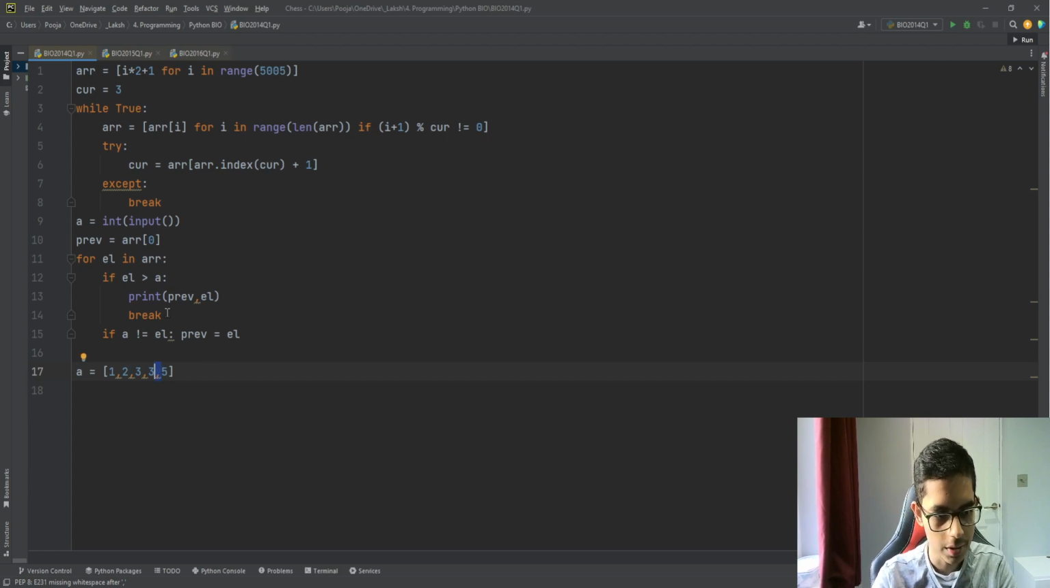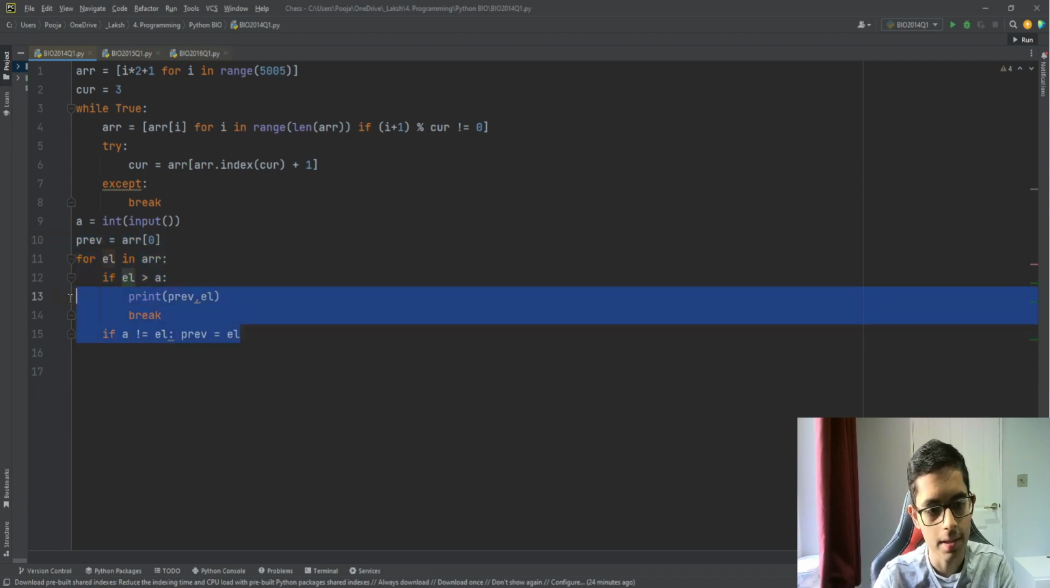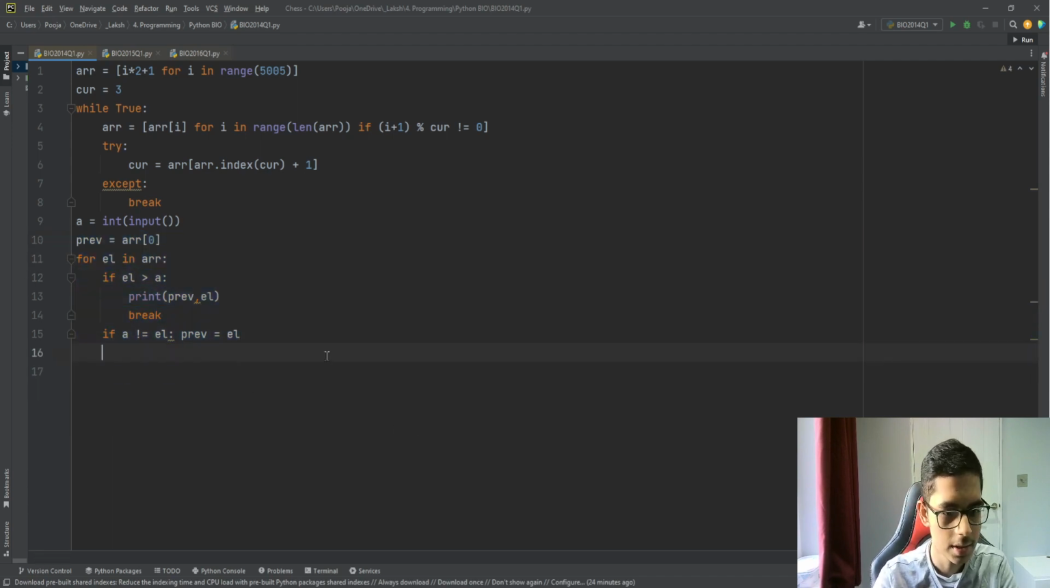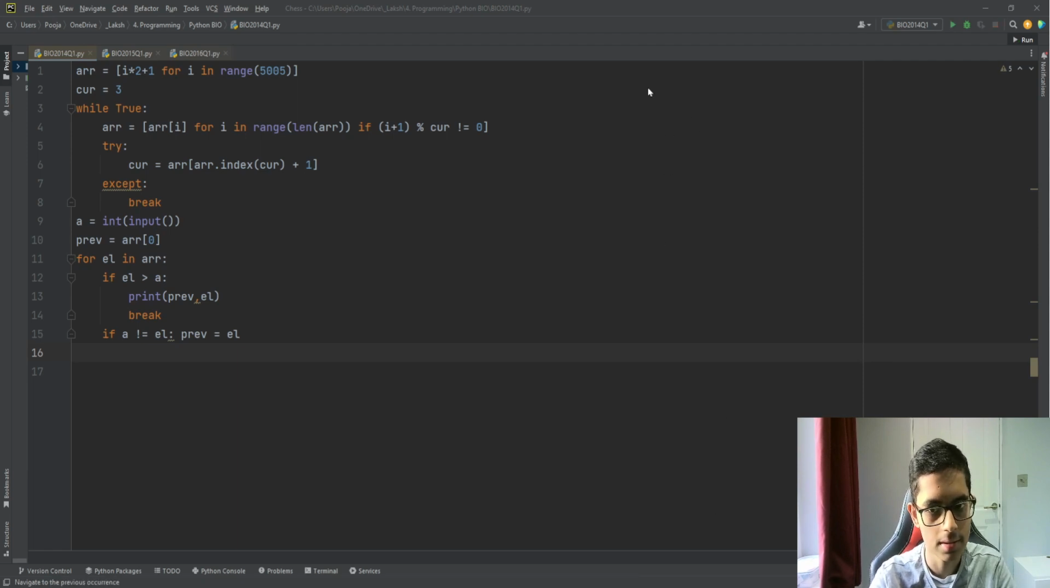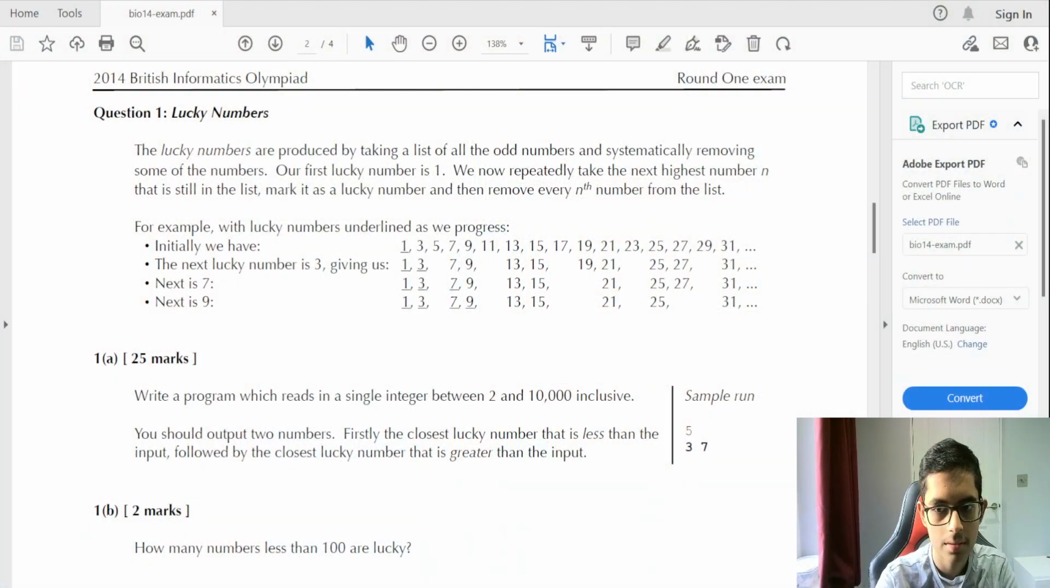We could have done bisect left and bisect right, but since the input's quite small, I just used this slightly less efficient code, which is much simpler to understand and implement. So if we see the sample input's 5, if we just type in 5, it gives us the right answer. And now if we try out some of the other ones, yes, this also gives us the right answer, 1923 and 1933.